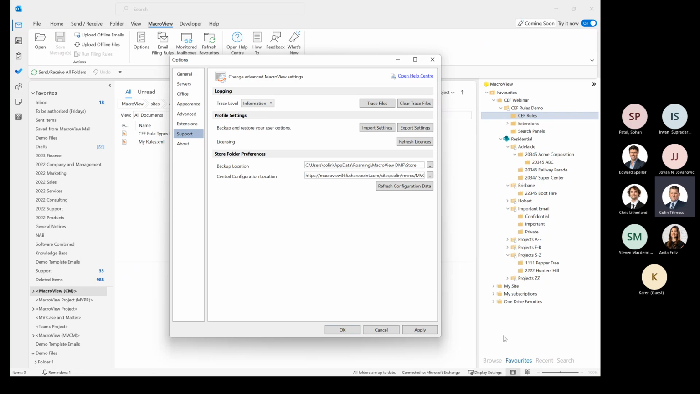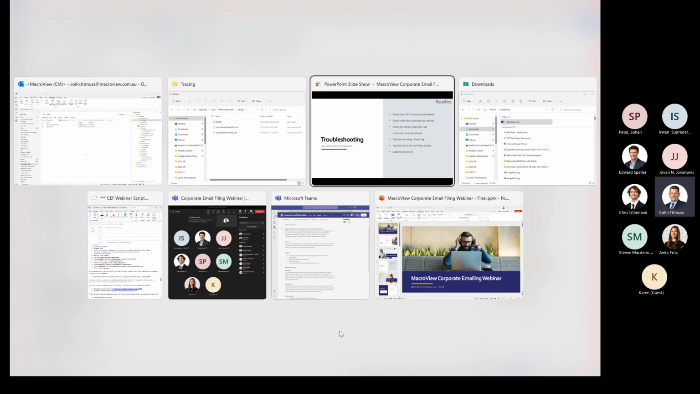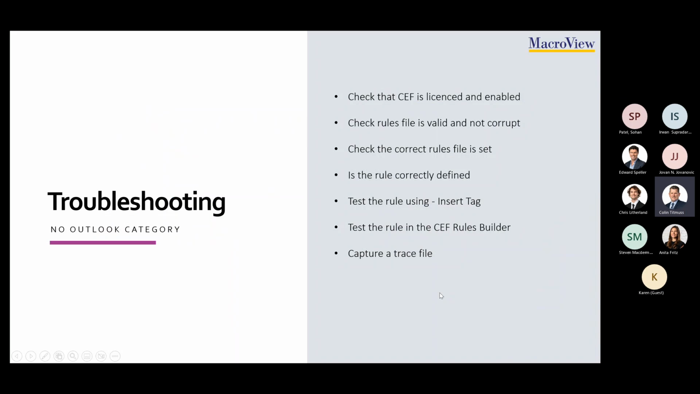Or you might try and read that file yourself, and it will highlight where a rule may be failing. Don't leave this on information level though. We recommend you leave it on exception. All right, so troubleshooting. That's if you're seeing a rule not save at all.